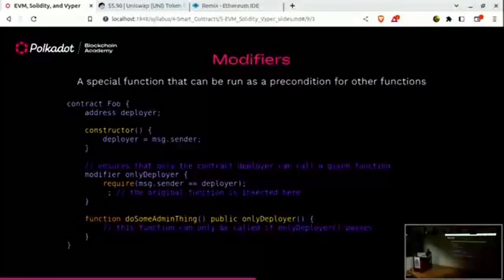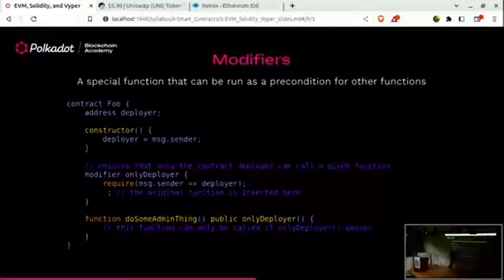Question? Does the modifier have access to the arguments of do something? Oh, great question. Yes, they do actually have arguments. You see here we just have empty parentheses, so we don't in this case, but we can. And that reminds me, these things can do arbitrary things.